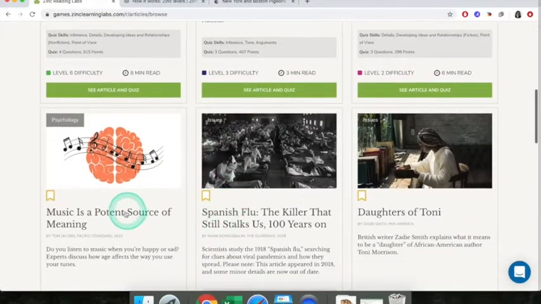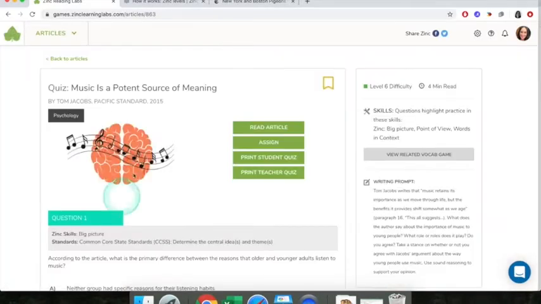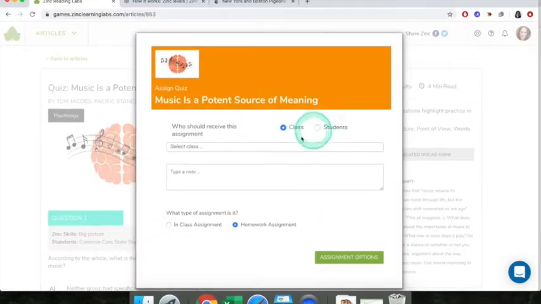Let's do this one. Okay, so this is the teacher's view of an article. You'll see that I can click here to read an article. This will open in another tab. Here's where you assign it, and you'll see there are some different options.